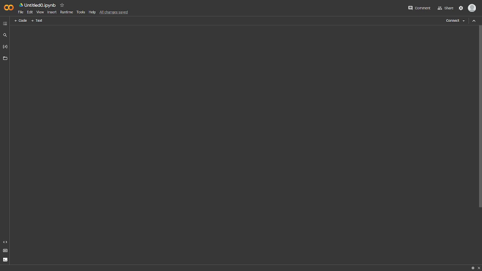So the first step is going to be to import the necessary libraries. We'll be using Scikit-Learn, Pandas, NumPy, and Matplotlib for data processing and visualization. Let's go ahead and import them.